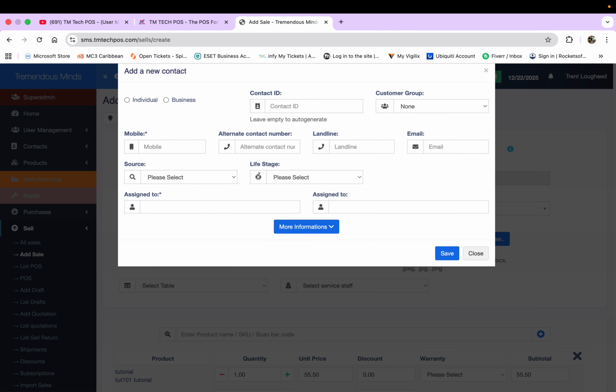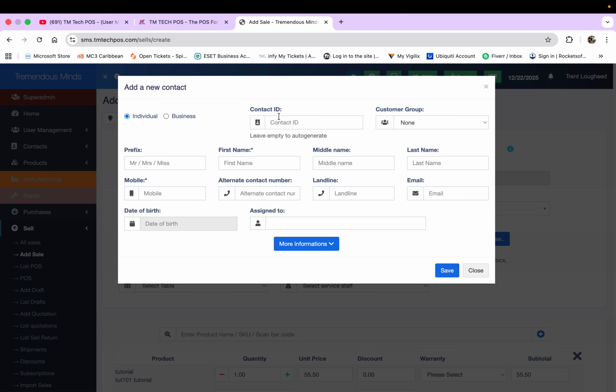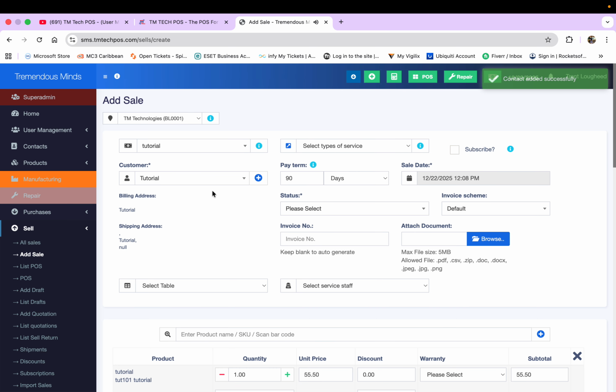So let's create a customer, and this is an individual customer. Let's put them in our customer group wholesale. Let's say this customer name is tutorial, and that is the only thing that is mandatory, that and the phone number. Sorry, I placed the equal sign, that and the phone number, and we can hit save now. It's safe for us to hit save. So we have our customer tutorial.